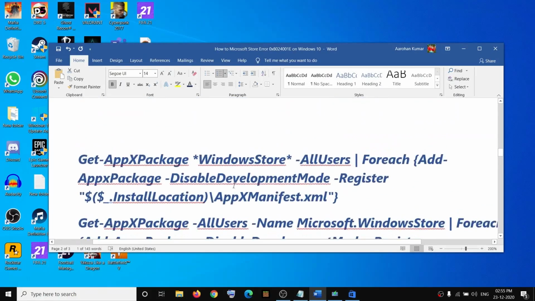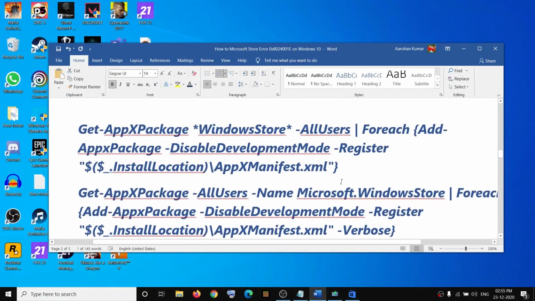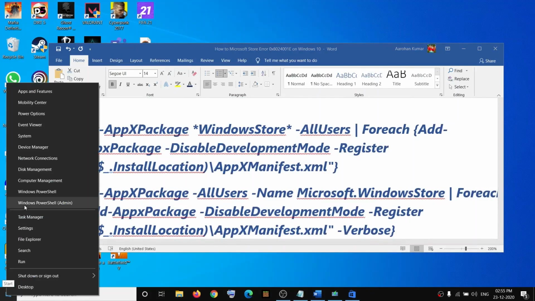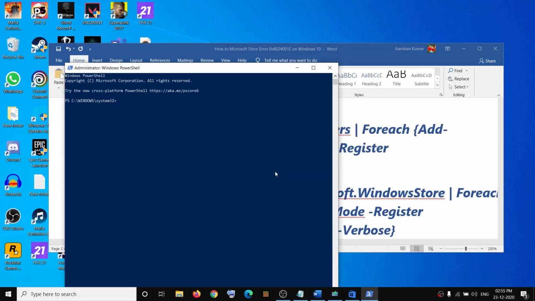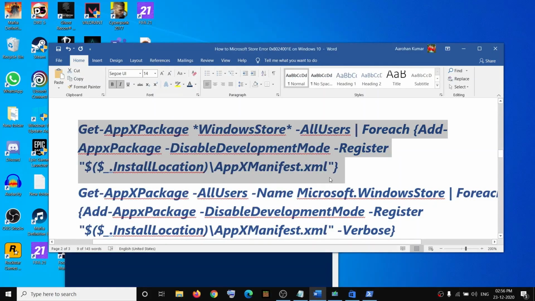So open PowerShell, make a right click on start menu, then click on Windows PowerShell admin, click on yes to allow, and run the first command. The command is provided in the video description. Paste the first command over here and then hit the enter key. And once this is done, use the store.